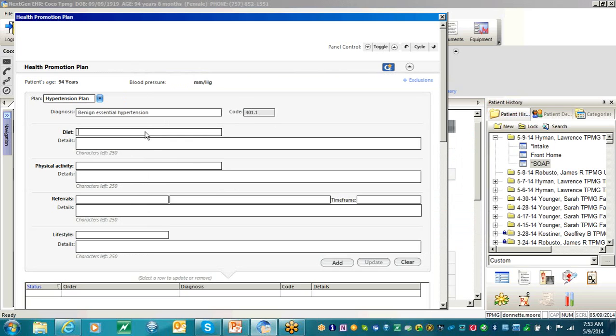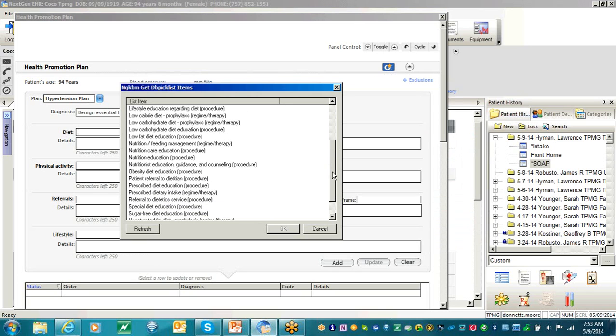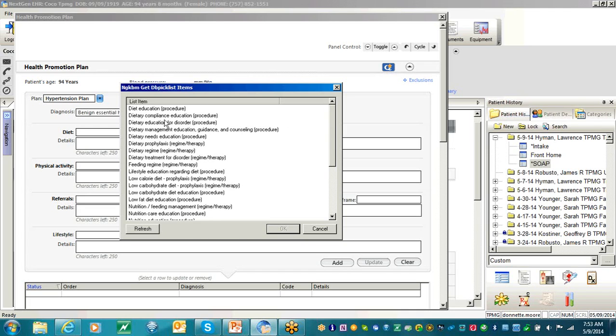If you wanted to choose a diet plan, you choose a diet for them. Maybe there was some type of regimen that you wanted to have them on. I'll just choose one of them. It doesn't matter. Maybe you're just educating them on managing what they do and how they eat. So we're just going to put that in there.